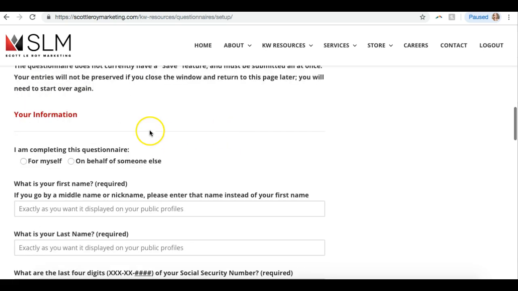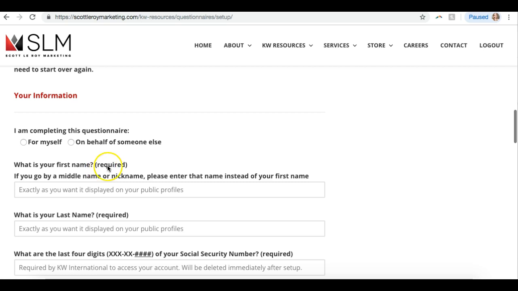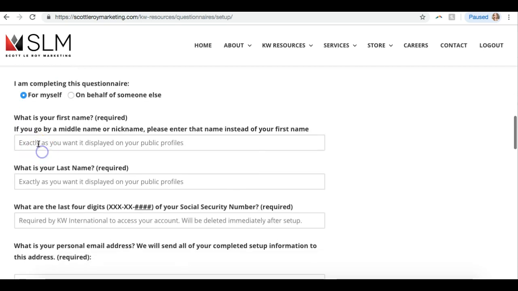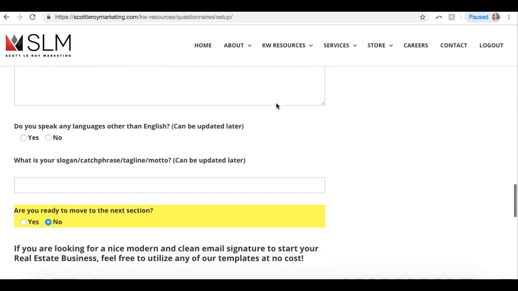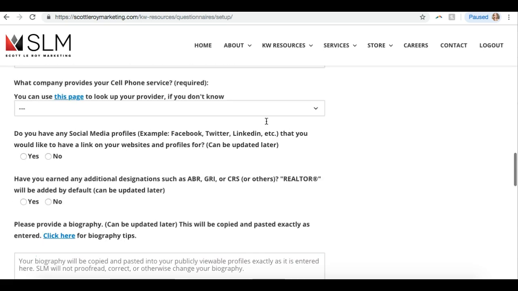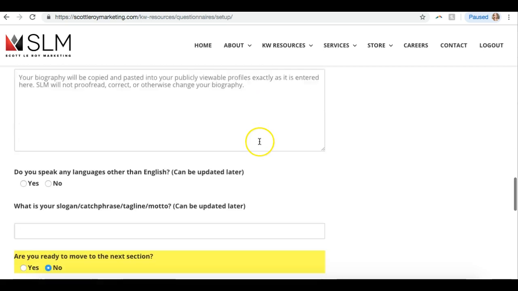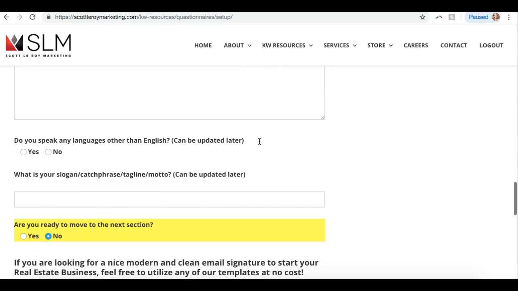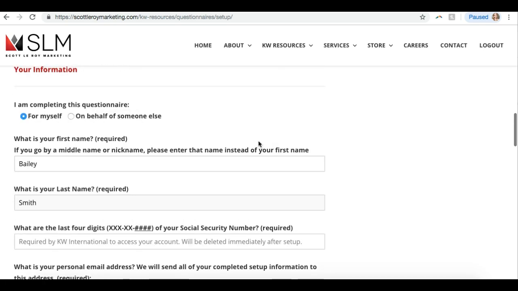So I'm just going to go through this really quick. Some of these questions will say required, so you will have to answer those. So you can answer whether you're completing this for yourself or on behalf of someone else, enter your first name, last name. So I'm not going to go through all of this actually. Basically this is broken down into different sections. We ask for things like what you want your email to be, what you want your website to be. If you have anything like a bio or social media options, those can be added in later. But we really just want to make sure that you go through this and answer any of these questions that say required and then hit submit.